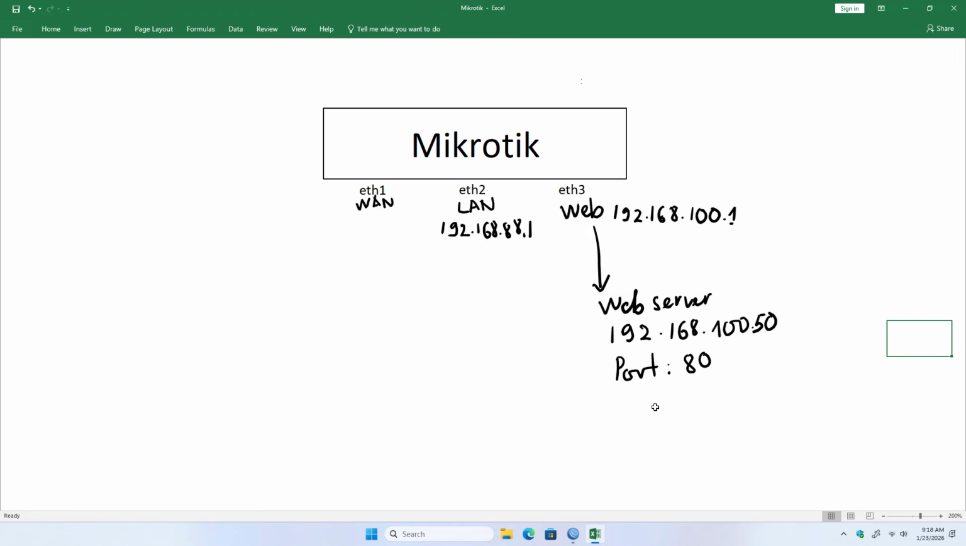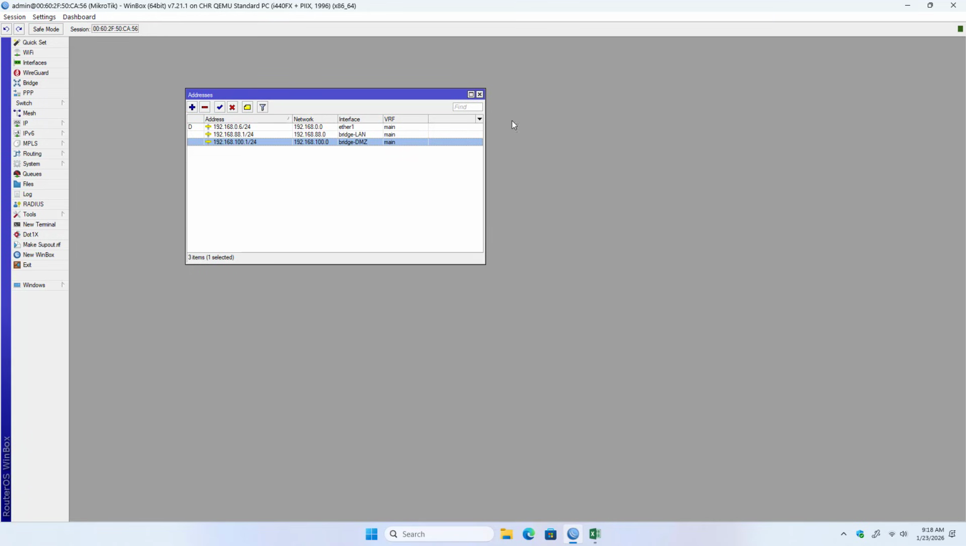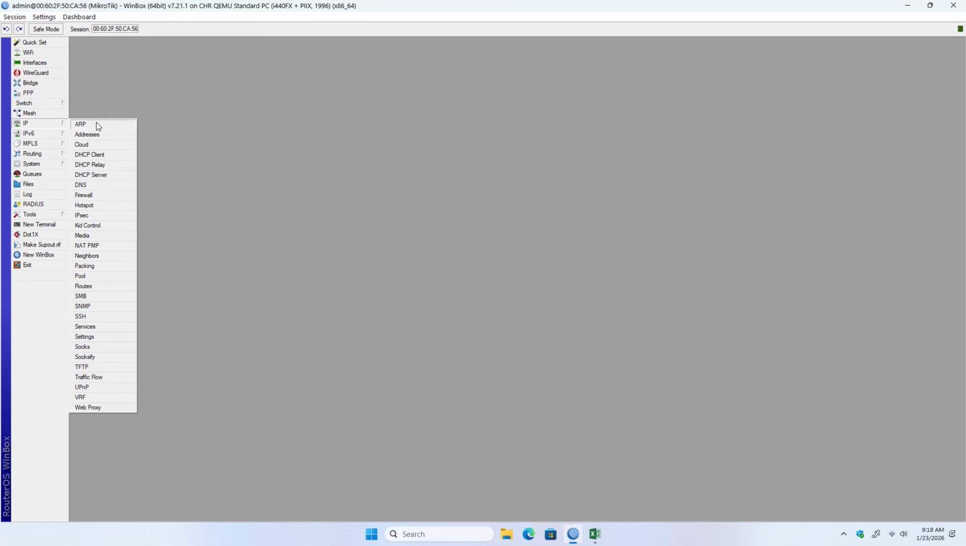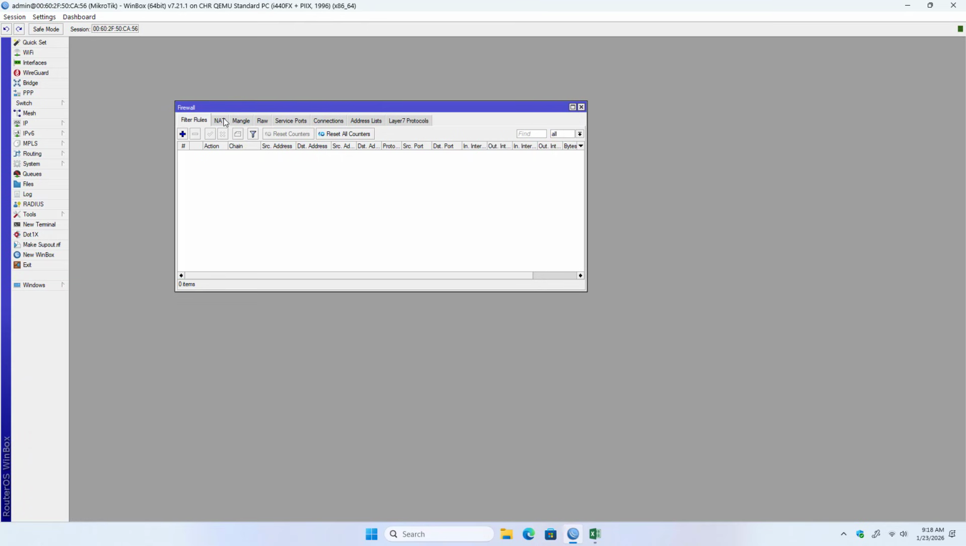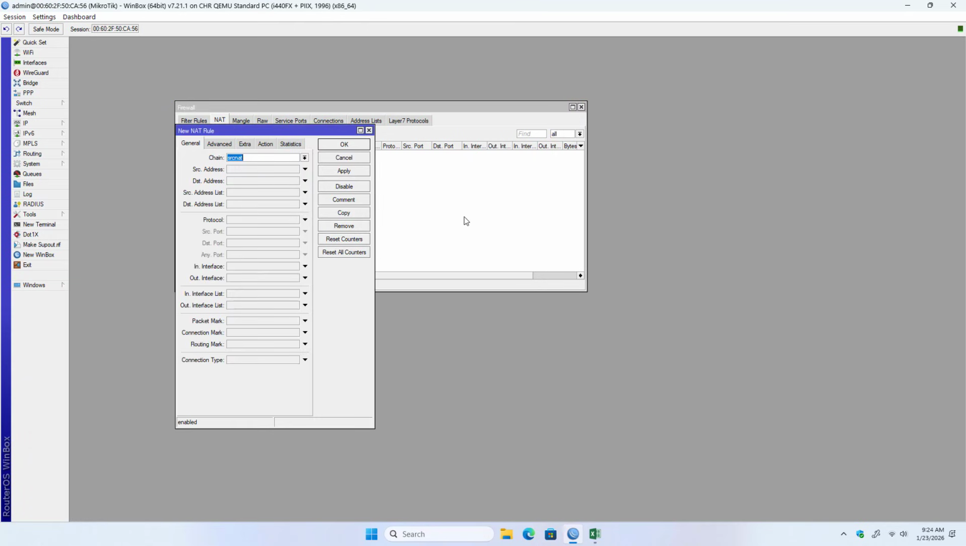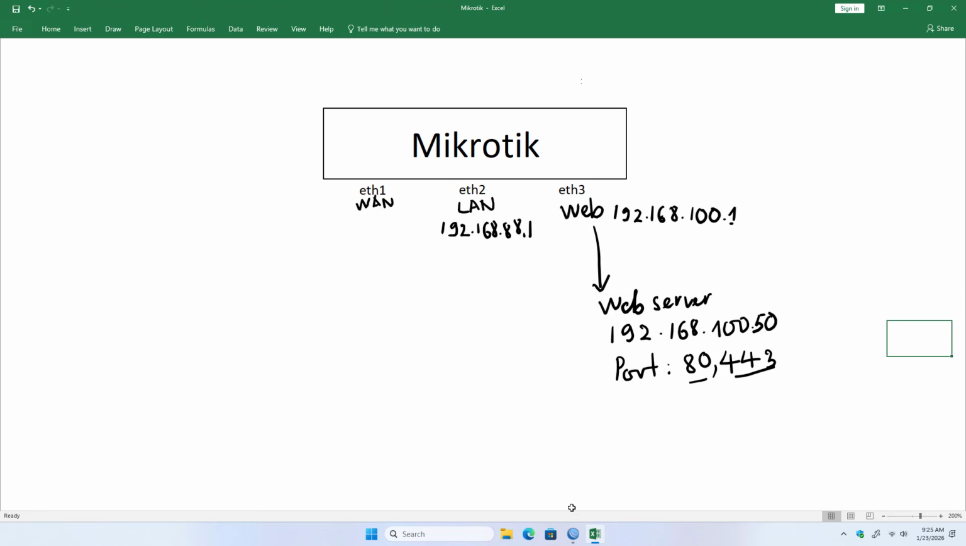80. 443. Next, forward ports on the MikroTik router. Close. IP, Firewall, NAT. Add. Forward port 80. Chain: Destination NAT. Protocol: TCP. Destination port 80. In interface: Ethernet 1, also known as the WAN interface.